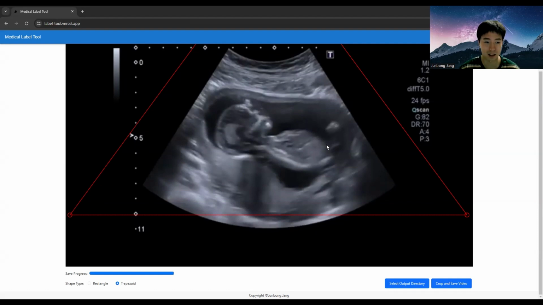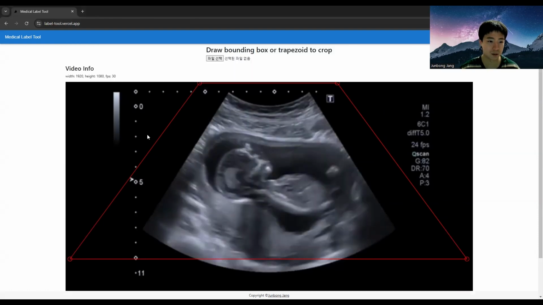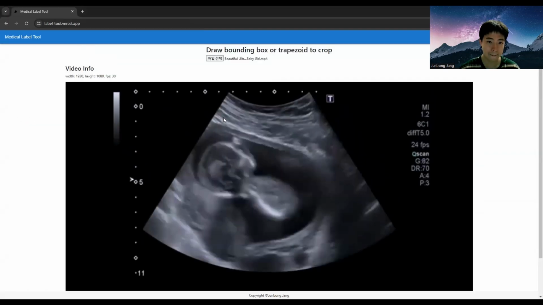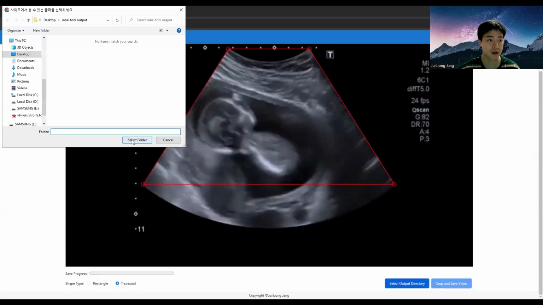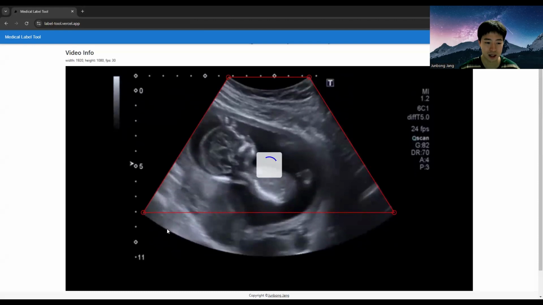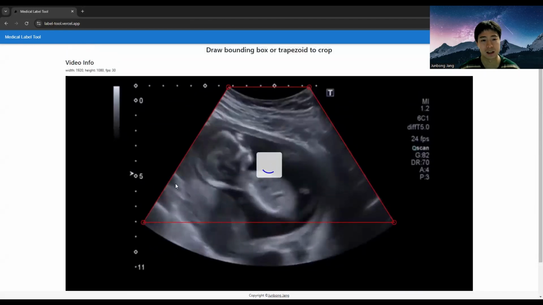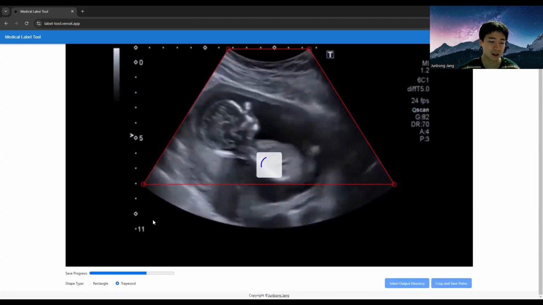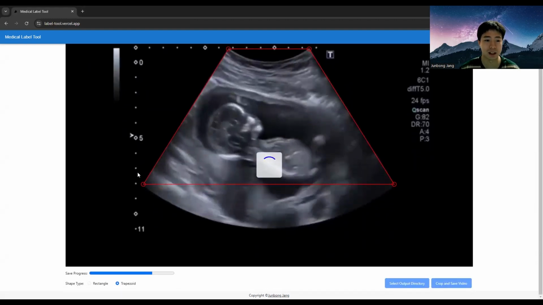This is hard to see. Rather, what I would do is just show you, if you crop it, then what will happen is that you will crop this part and this part. So this black part will be cut out, but this lower side will be included if you use this trapezoid tool. Actually, this is one of the main reasons why I created this label tool, so that you can crop the curvilinear ultrasound videos.